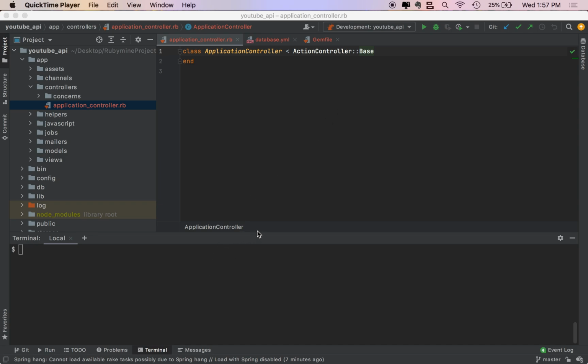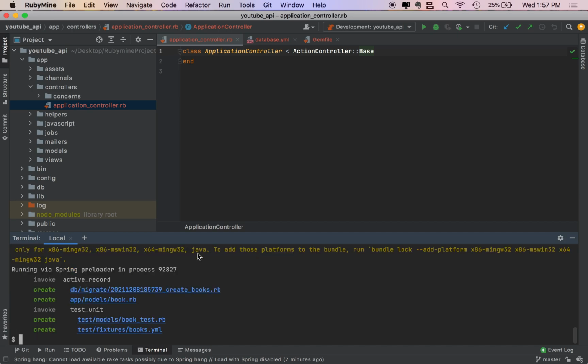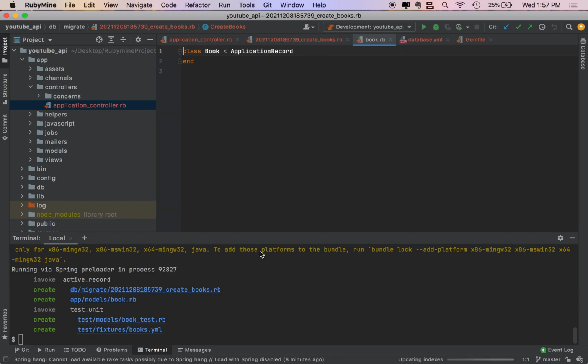The first thing we're going to be building is we're going to generate a model. So it's going to be rails g model book, and then we're going to have a title, author, then favorite character. And we can come over here, and then we will run rails db:migrate.